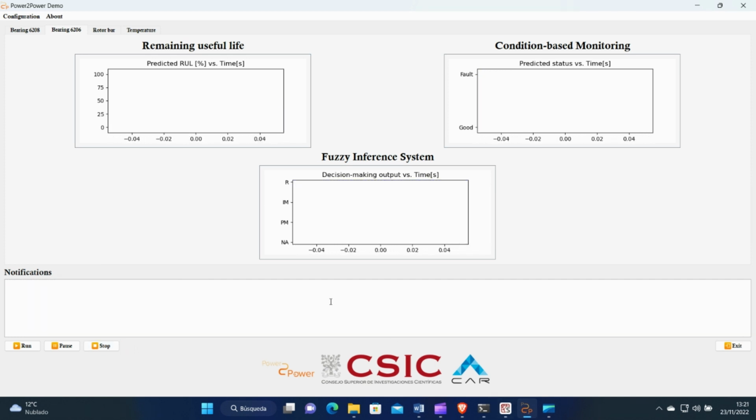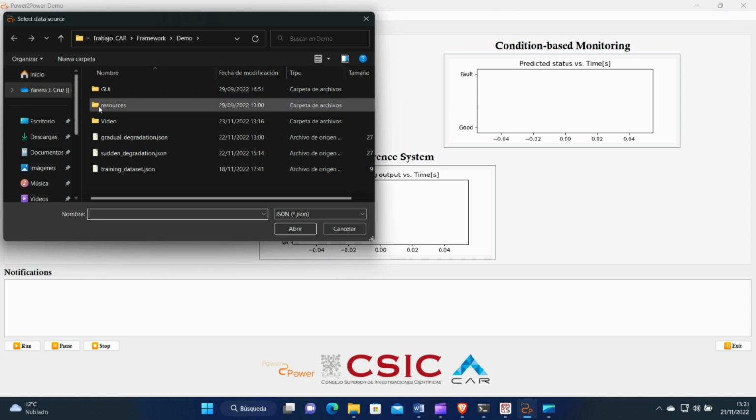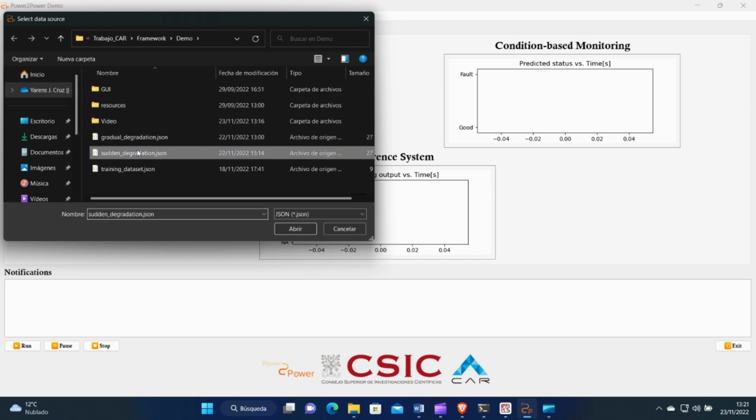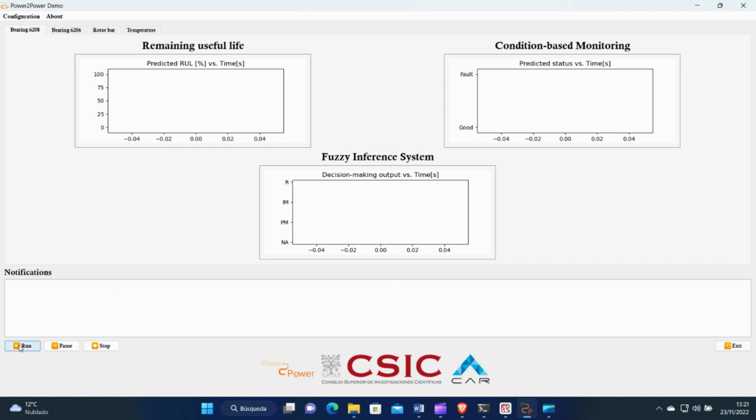Faults do not always occur in a gradual manner. In some cases, the fault can occur unexpectedly. As an example, a pre-recorded data sequence simulating a sudden fault on the rotor is chosen, and the analysis started.